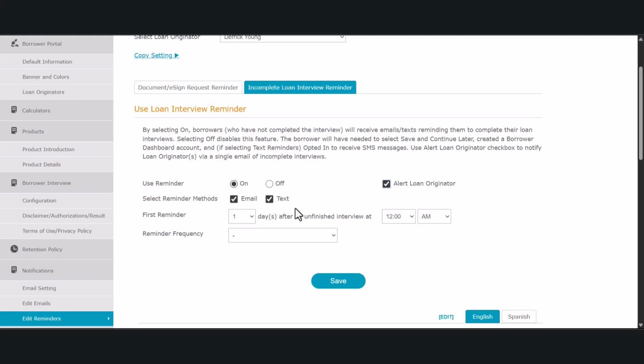Next, look at First Reminder. This works differently than the Document/e-sign tab. For incomplete applications, it's not based on a due date. This drop-down controls how many days after the borrower leaves the application unfinished you want reminders to start. For example, if you choose 1 day, reminders start 1 day after the borrower stops.